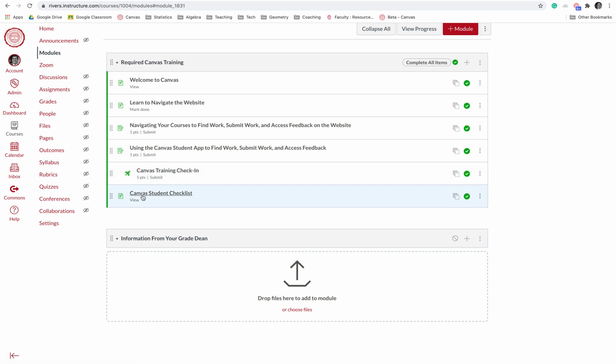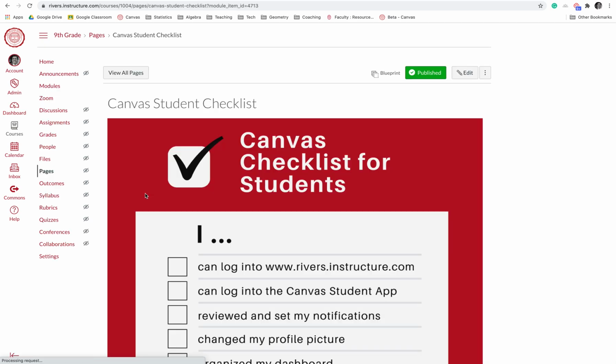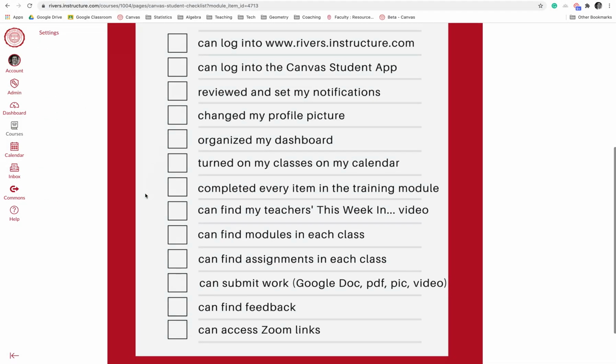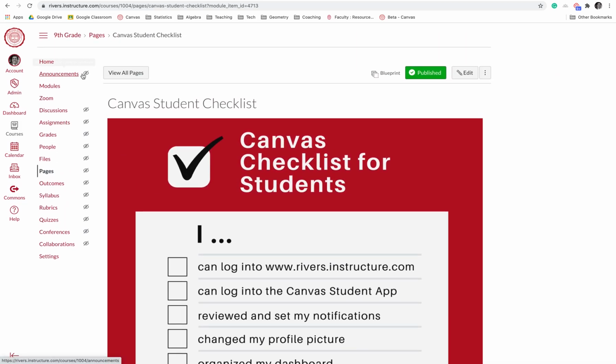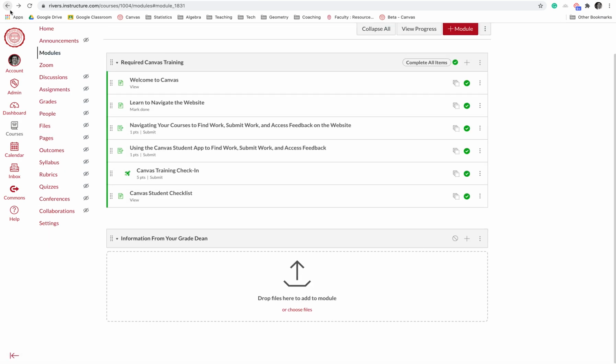If you're looking to do something with your advisory group, there's a Canvas student checklist that includes things that they should be able to do with Canvas. And so again, the reason that we're having people go through this is that we really want the technology to fade into the background. We want the learning to be at the center of what people are doing in their classes. And in order to get to that point, everyone needs to go through training. The teachers have gone through the training and spent a lot of time trying to figure out how the system works, and the students need to do the same thing so that they can go through the basic elements of class, which is finding work, submitting work, and accessing feedback.